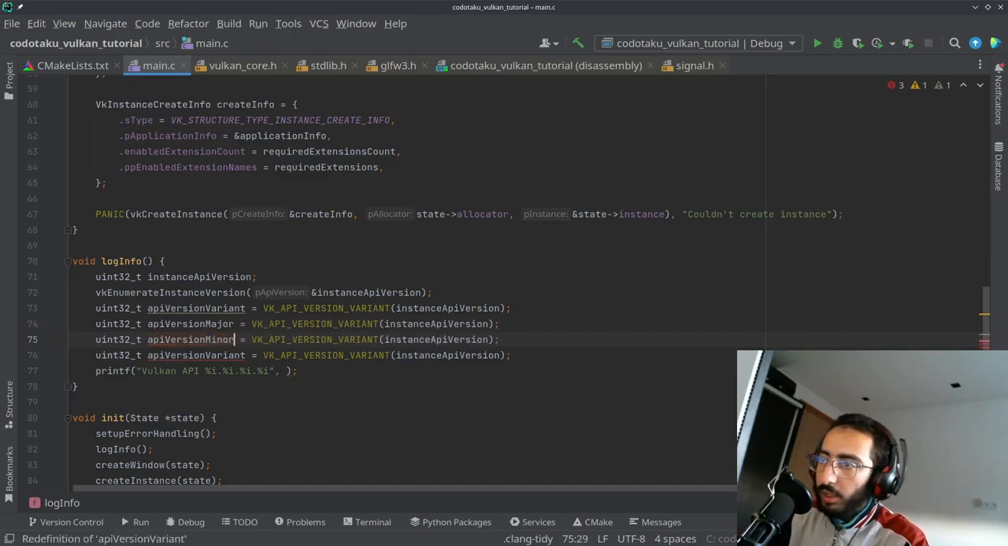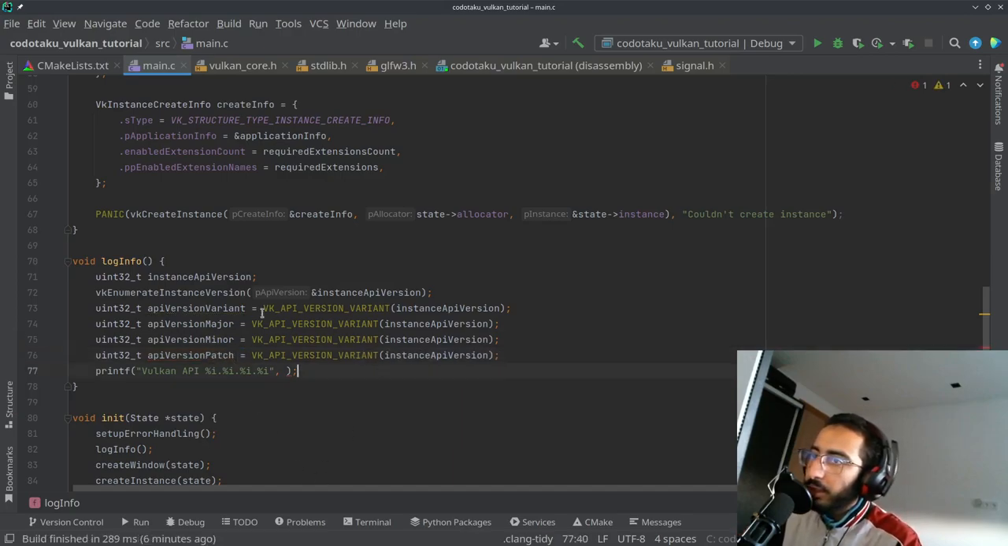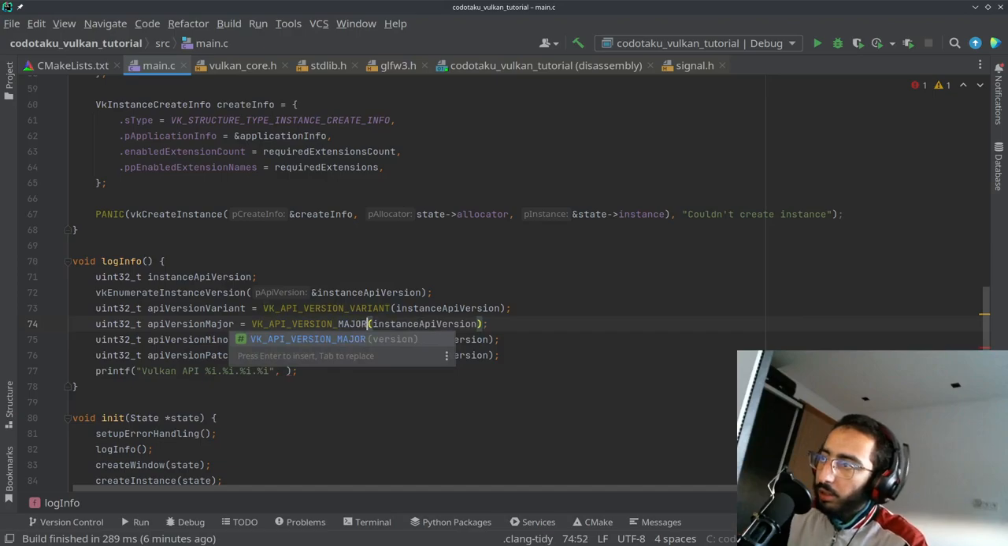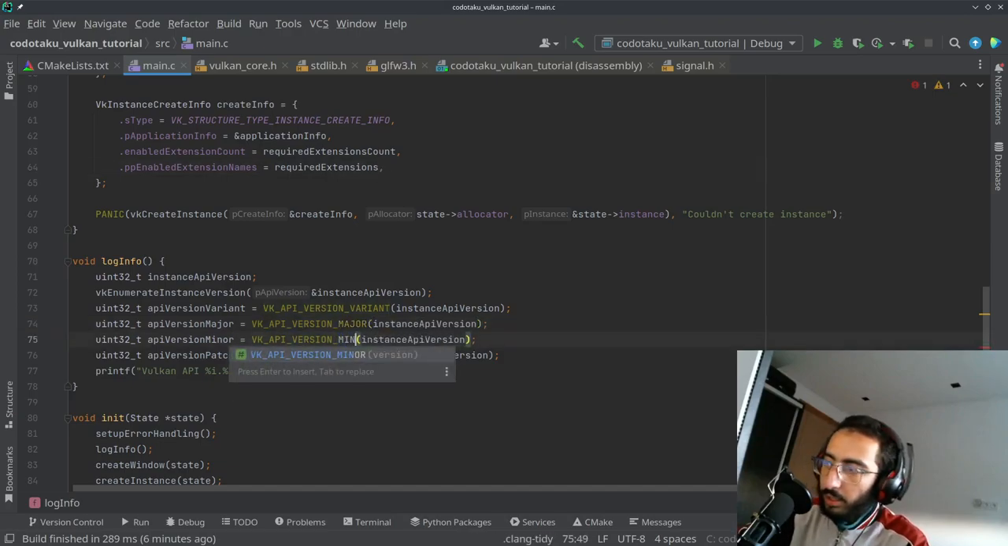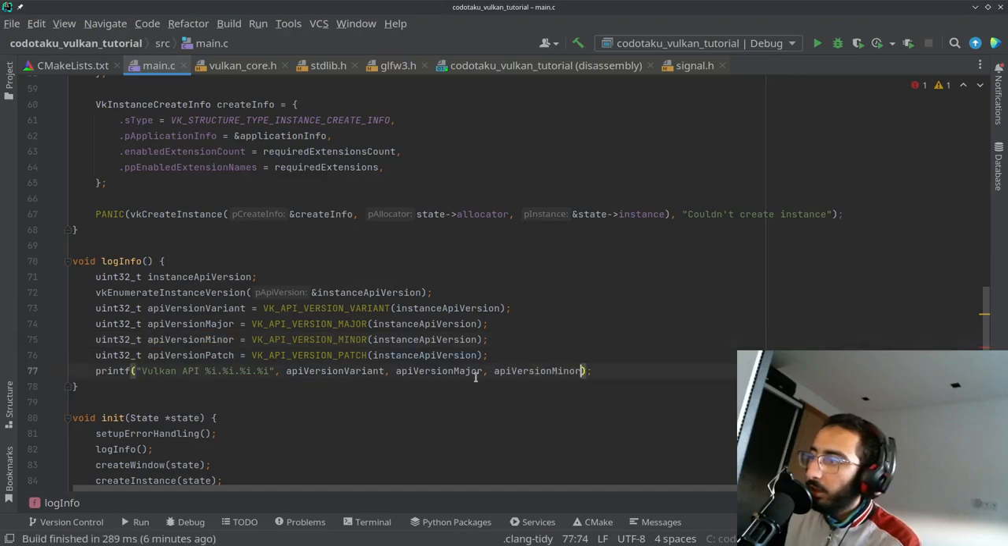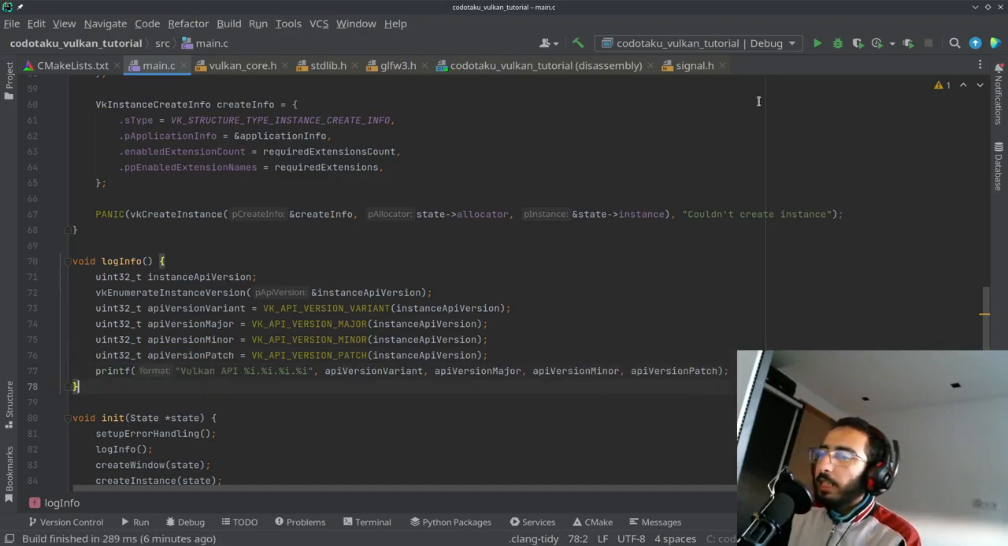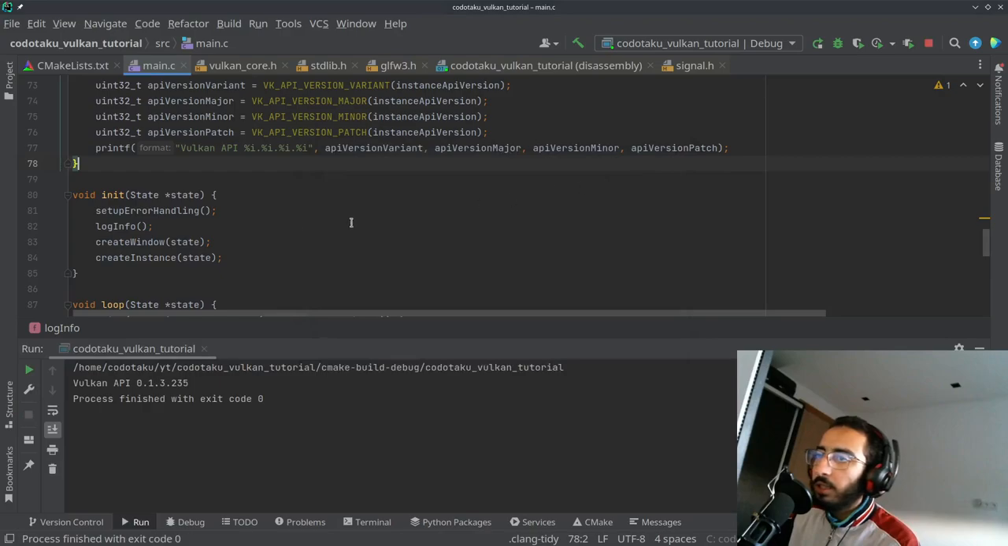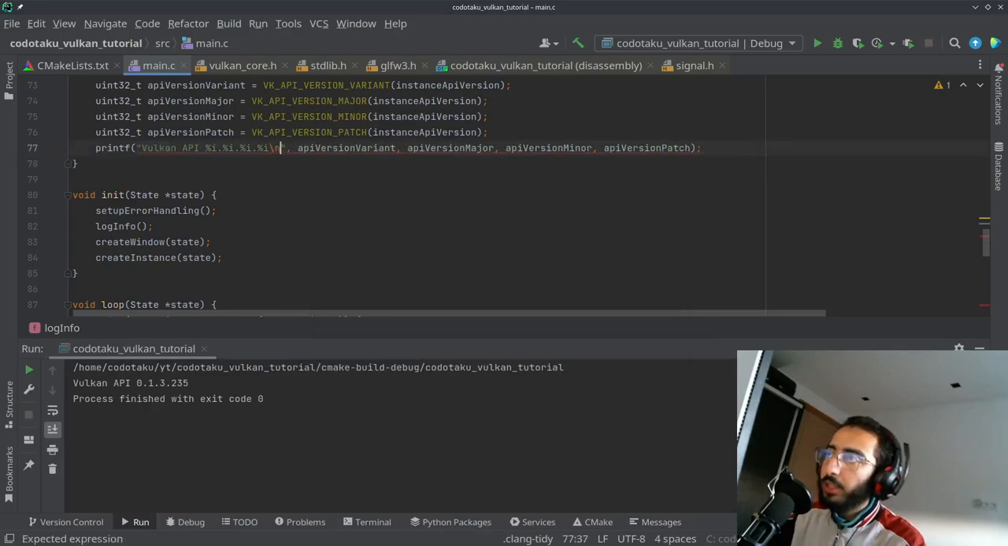Now, instead of variant, we're going to use major, minor, and patch. And then here, the same thing: major, minor, and patch. Just like that. And now we can pass it in. We have the variant, the major, the minor, and finally the patch. And with that, you get that beautiful version, but make sure to add a new line there.